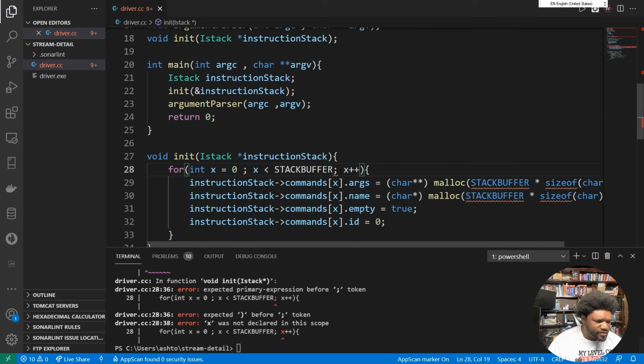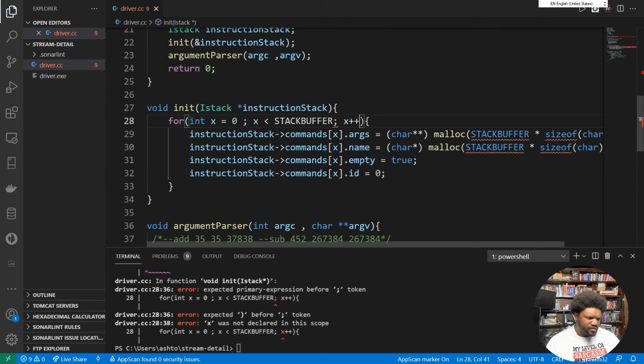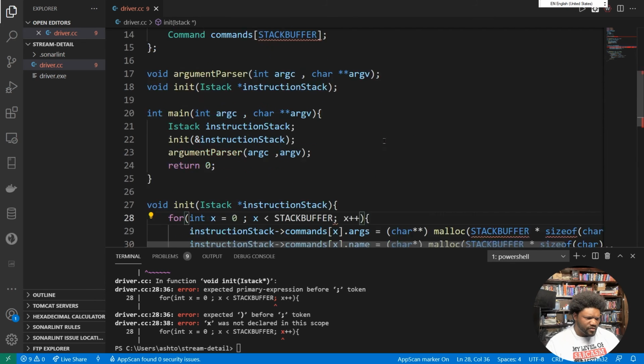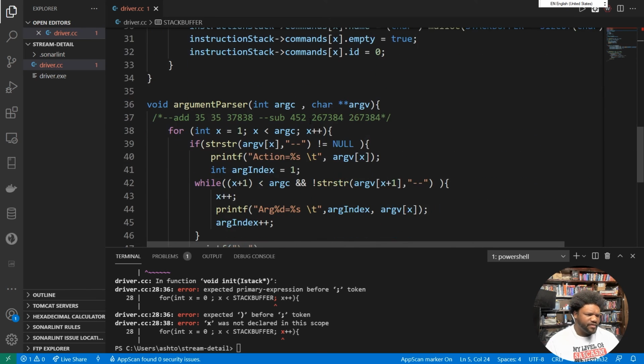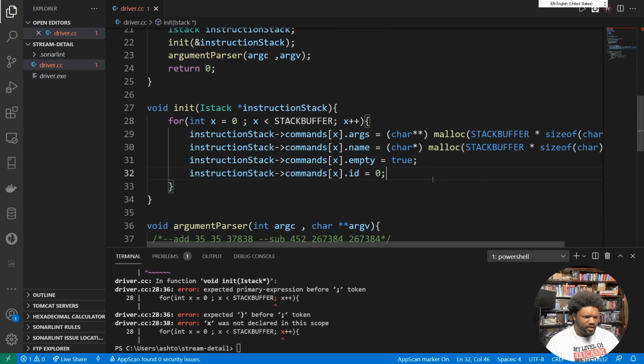Okay, so we got our x less than, x plus plus. Our x plus plus right here. Got our for statement. So let's check that stack buffer. Let me make sure the stack buffer is right. Okay. Ah, gotcha. That might be the problem. Yeah. One's supposed to be, it's a no-no on my part. There we go. Fixed everything.